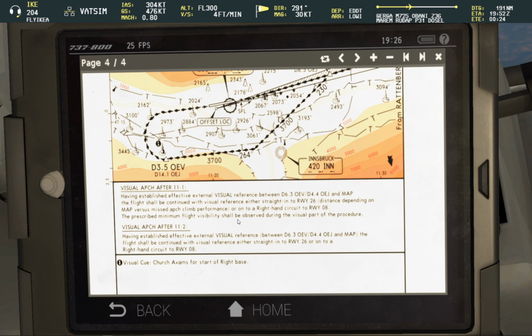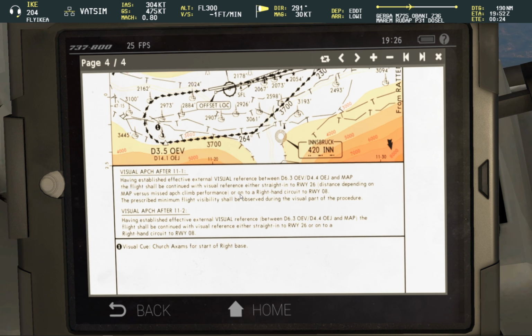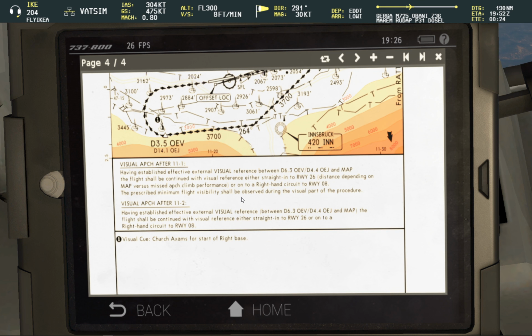November 006 Hotel Alpha, you're leaving my airspace at the moment. No further ATC, monitor Unicom 1 to 2 this way. Unicom 1 to 2, danke dir, schönen Abend, ciao.